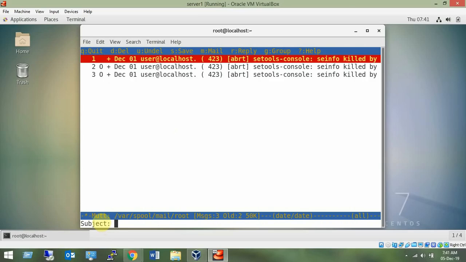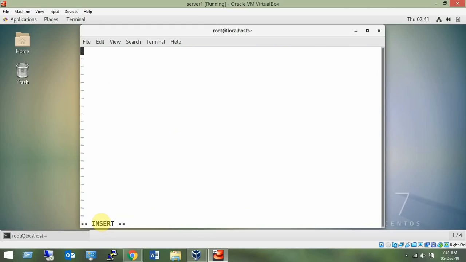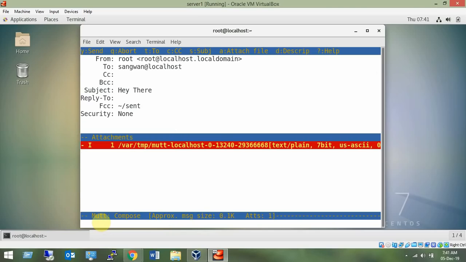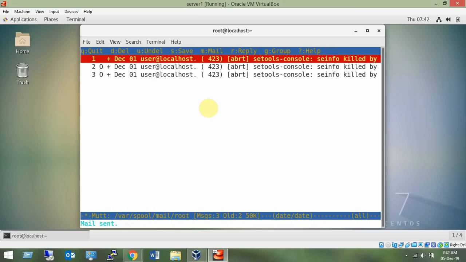Enter key. Subject: hey there. This is the subject, and now this is the body. Hey Sangwan. Escape, colon WQ, and the message is sent. So this is the message, the subject is this, and the content is this. There is no attachment. S for subject, A to attach a file, T for to, Q to abort, and Y to send. So simply type Y and the message is sent. You see the message sent here.